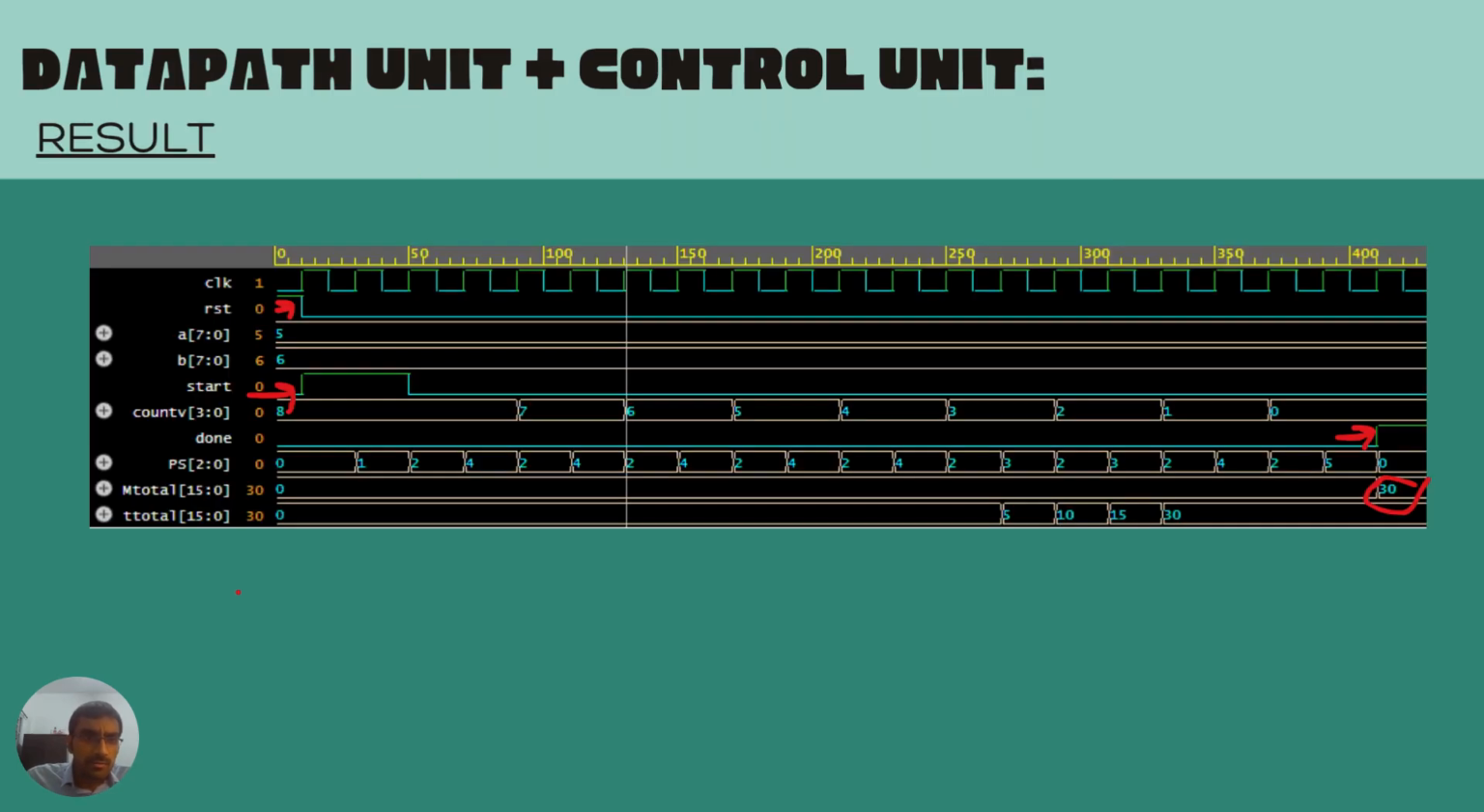In the waveform, as we can see, first we give the reset signal. The basic purpose of the reset signal is to put all the default values like 0, so that nothing shows as X on the simulation screen. So with reset, everything gets to the default or reset values.